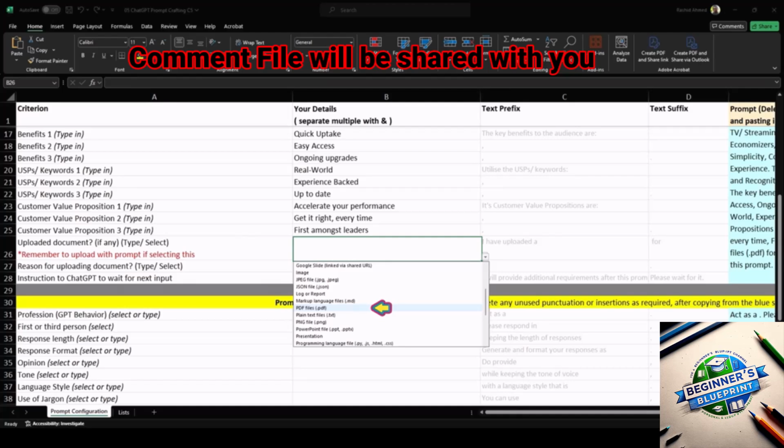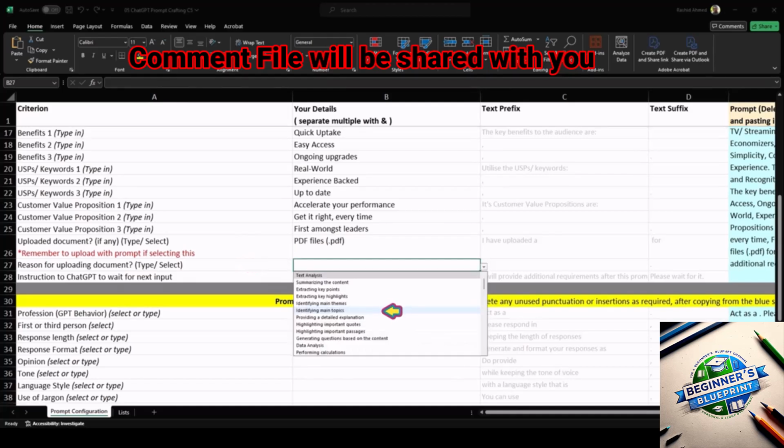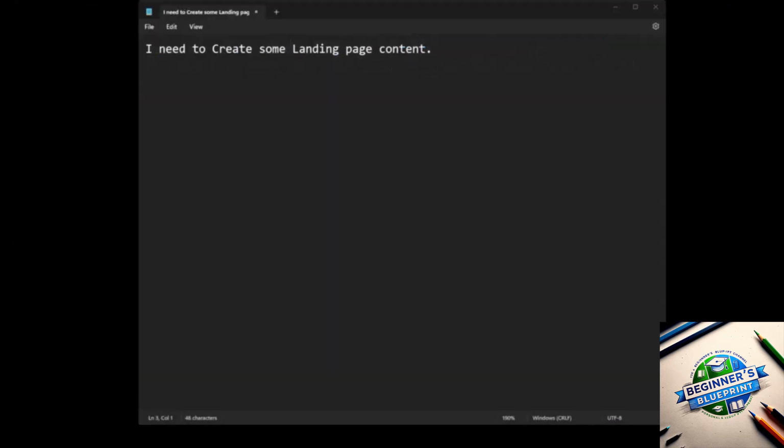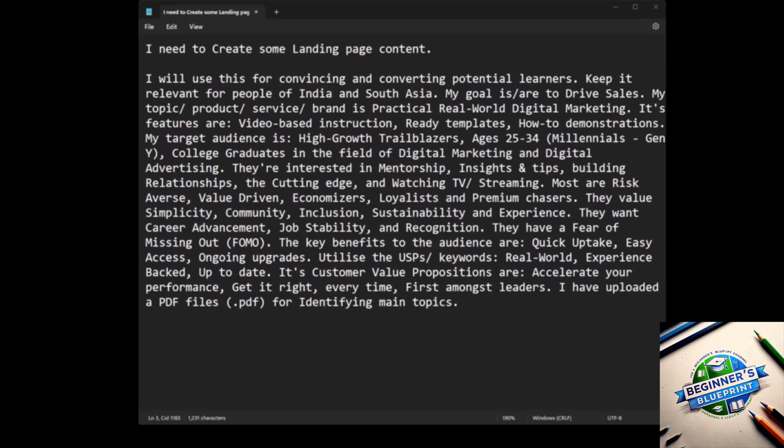Next, will I be uploading anything? Yes, a PDF. Let me select that. And why am I uploading the document? To identify topics, so let me select that. There we go. Now let me copy the prompt section, copy from the workbook, come back to the notepad, paste it in, remove any unwanted portions and unrequired punctuation, and then move on to the last section of the prompt.